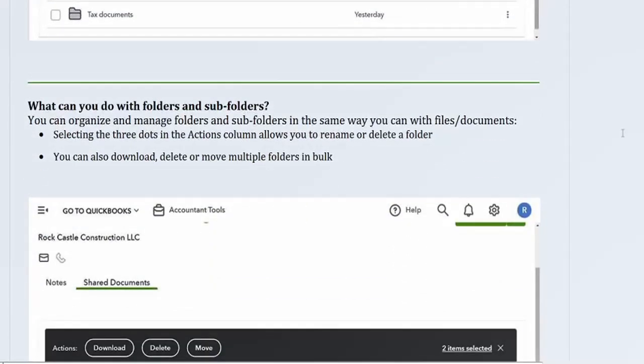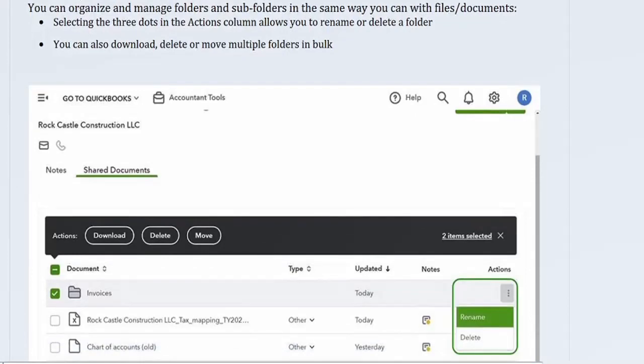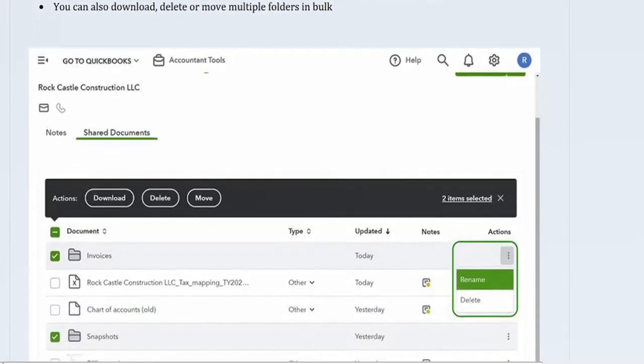What can you do with folders and subfolders? You can organize and manage folders and subfolders in the same way you can with files/documents. Selecting the three dots in the Actions column allows you to rename or delete a folder. You can also download, delete, or move multiple folders in bulk.